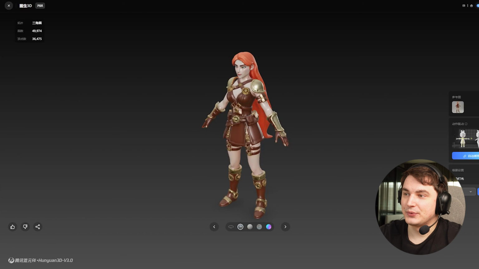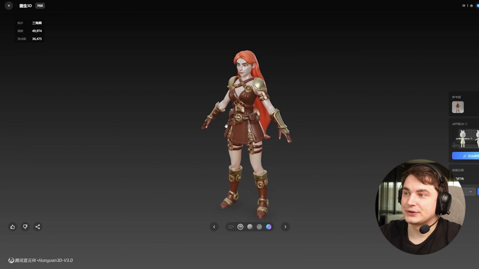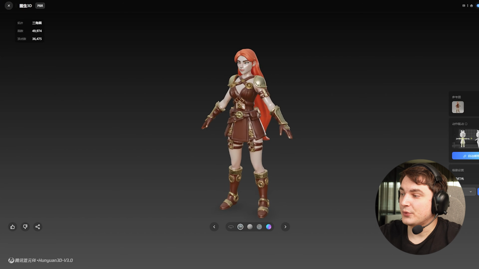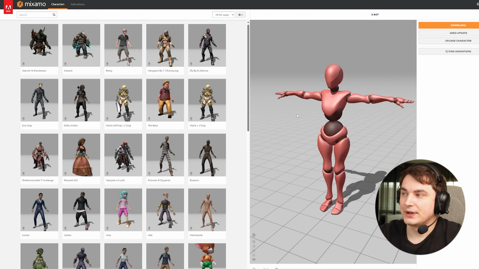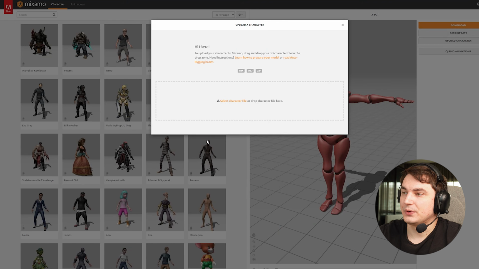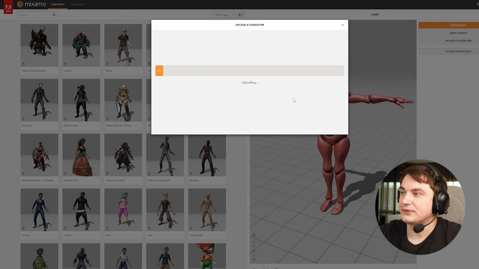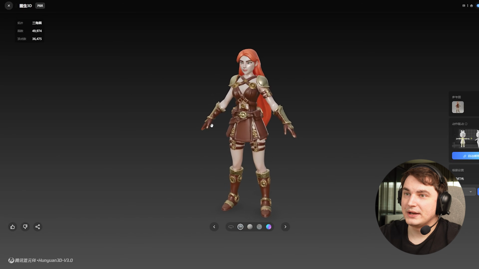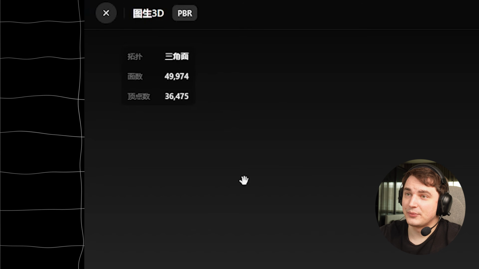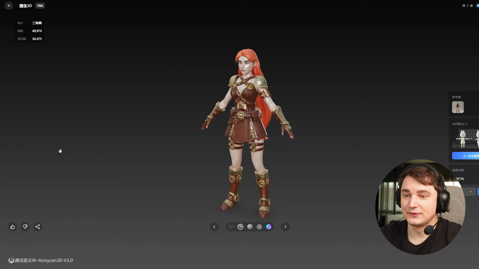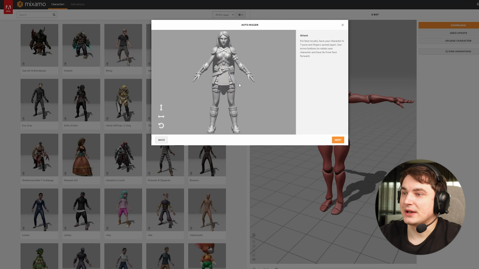So let me show you quickly how you can do that. You go back to Hunyuan where you generated the model. We're gonna need the OBJ file. So now we're gonna go to Mixamo, press upload character. We're gonna drop the OBJ file from that zip archive, but make sure it's not a crazy amount of polygons, otherwise Mixamo will give you errors. So 15K must be totally fine.